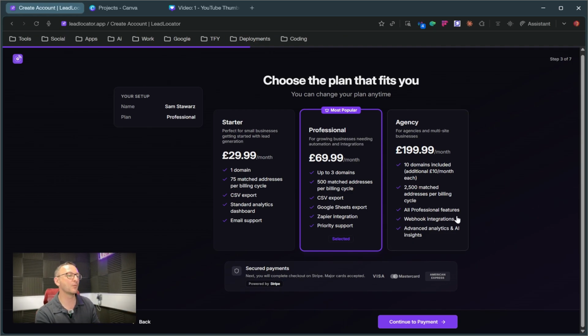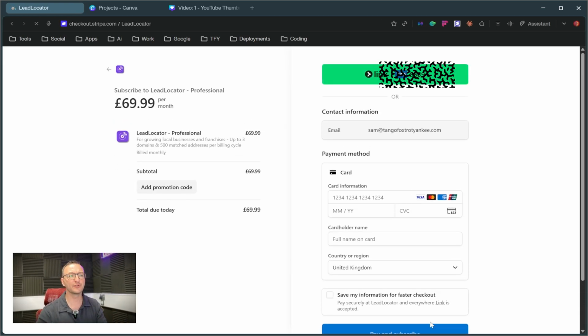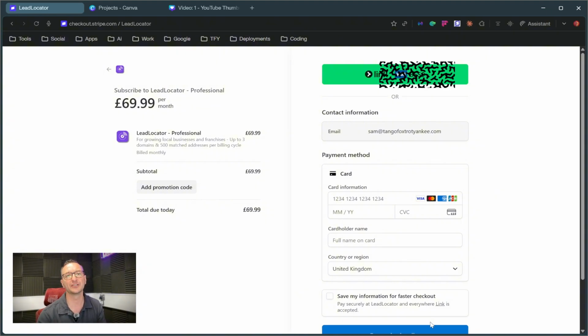If you just, however, want to try us out and see what we're all about, the starter plan might be perfect for you. At $29.99 a month, you get the single domain with 75 matched addresses and some standard analytics and CSV export. So from that, it will take you to Stripe, which is our payment partner. Once you have completed the billing, you will get confirmation and you will be able to download any receipts and invoices from the billing portal within the LeadLocator dashboard.